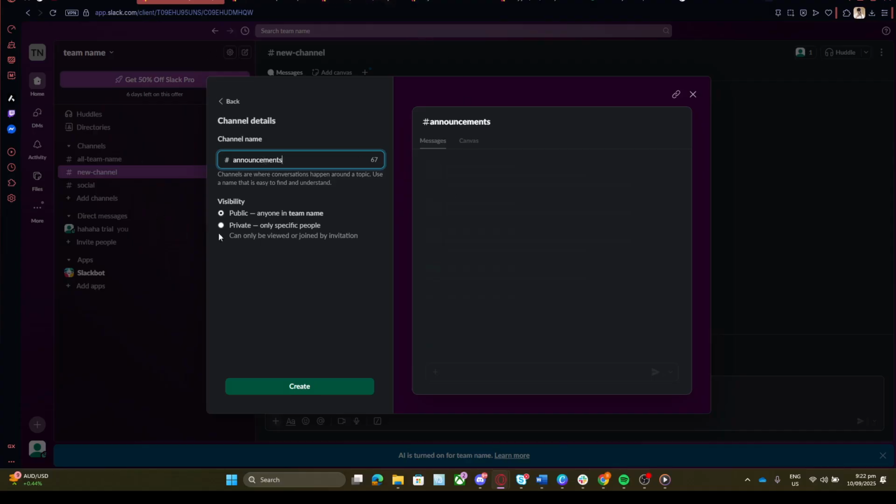Following the naming step, you will be prompted to select the channel's visibility. This is a crucial decision as it determines who can access this channel. You can toggle between making the channel public, meaning everyone in the workspace can join and view it, or keeping it private, which restricts access to only those who are invited. Consider the privacy needs of the information that will be shared when making this decision.